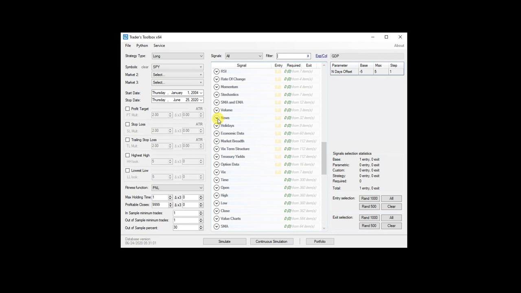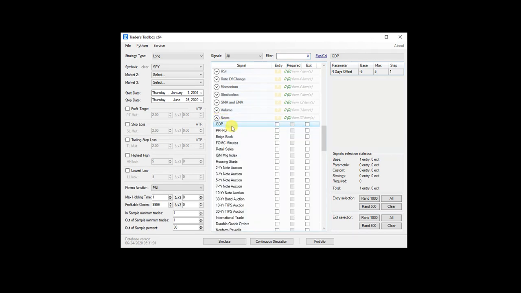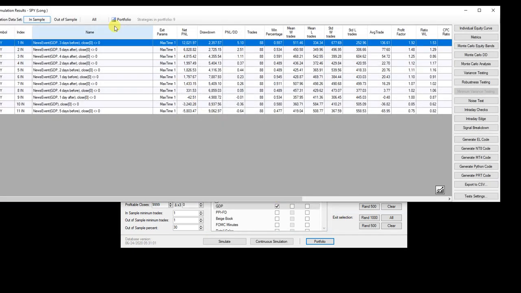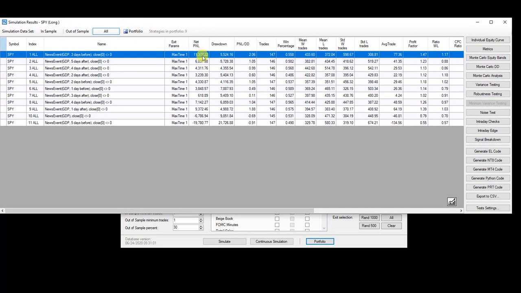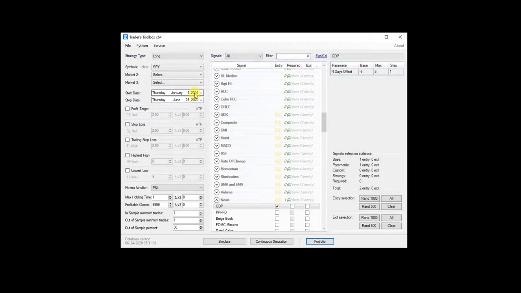So the first thing I want to go over is the news signal. This is essentially the date of the news release itself. If I click on GDP, you see in the top right, I can edit the parameters or this offset. In this case, if I turn this on, this would check entering 5 days before GDP all the way to 5 days after the GDP release, checking each day in between. And then if I set the max holding time to 1 and run this, I can see which day around GDP is the most profitable. You can see 3 days before the GDP event is the most profitable for SPY, at least since 2004.